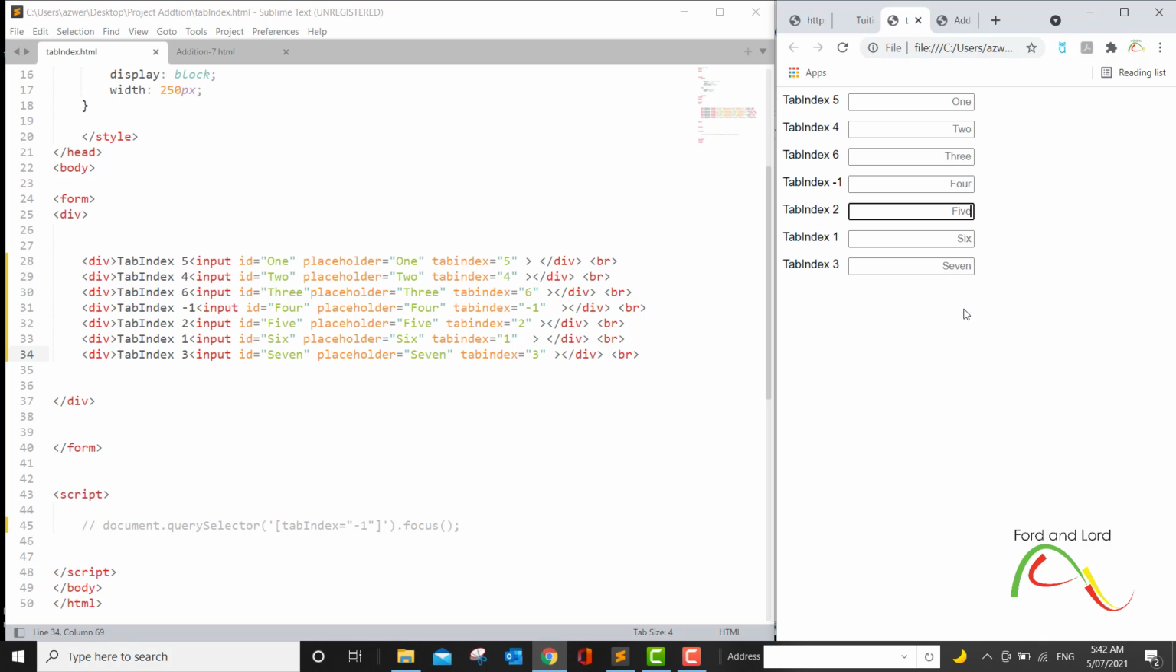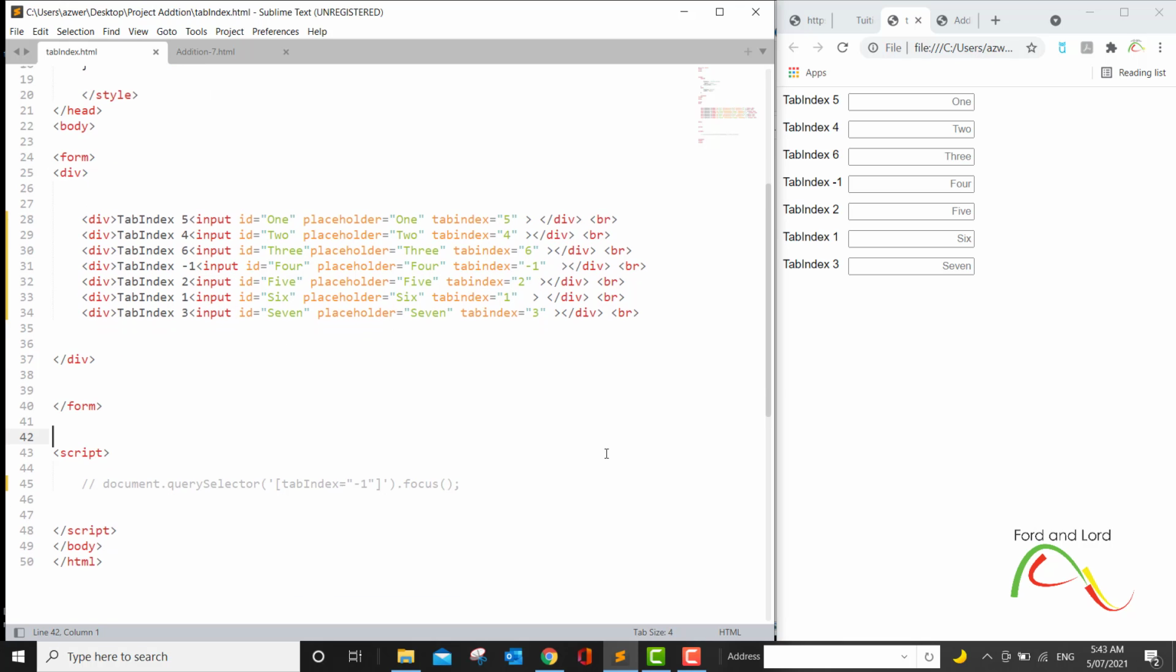This should be the next one. This should be the one after. This is the one after, and this is the last one. The cursor will not move into this input field because it has a tab index value of -1.